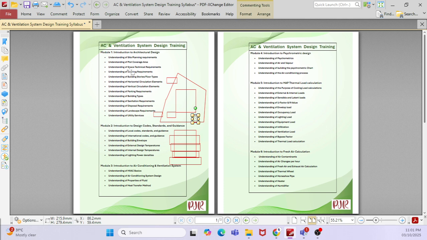Once you study the architectural design, then we will move to the design codes, standards, and guidelines. For example, you know that for AC and ventilation we start with ASHRAE, right? So you will also study the ASHRAE guideline. How to understand the local codes, standards, regulations, guidance, international codes, how to calculate the building envelope, how to decide the external temperature, how to decide the internal temperature, what are the lighting power densities. These are all the codes and standards.